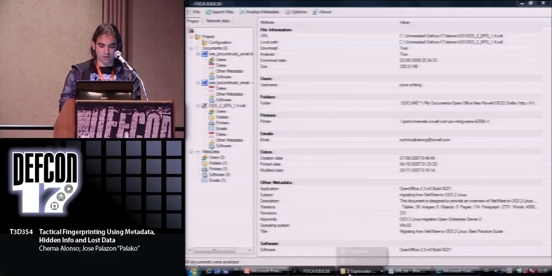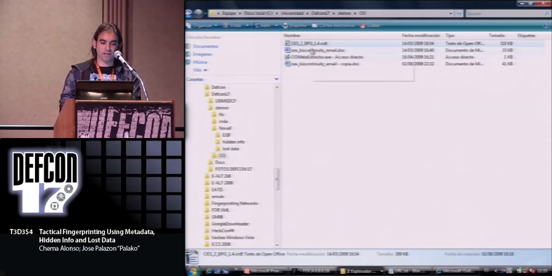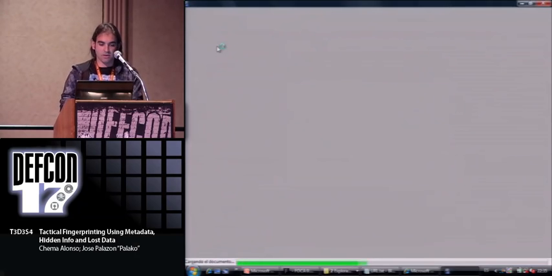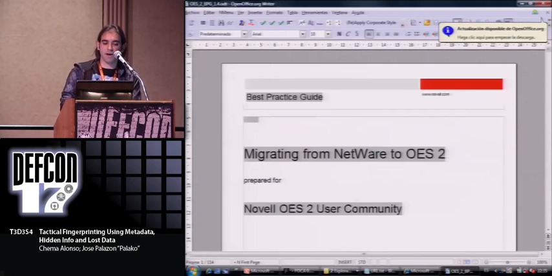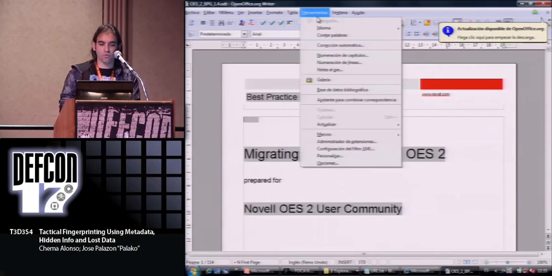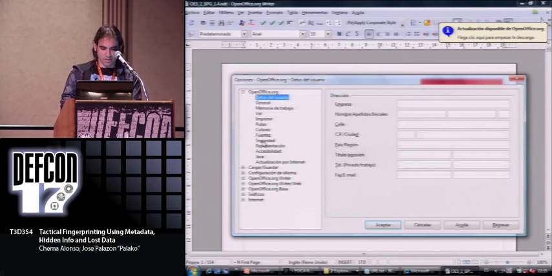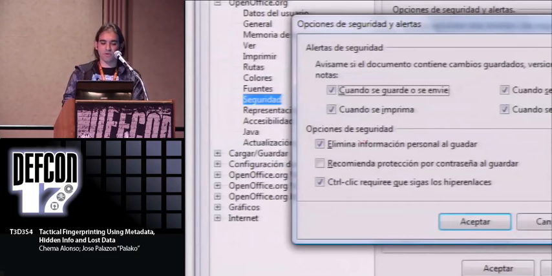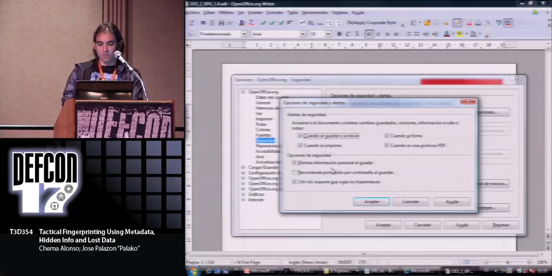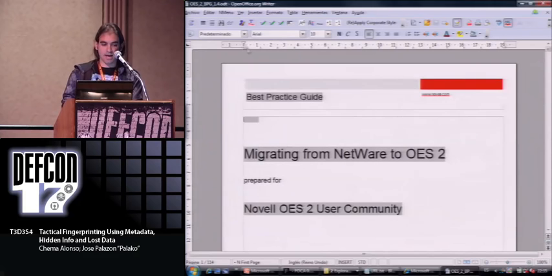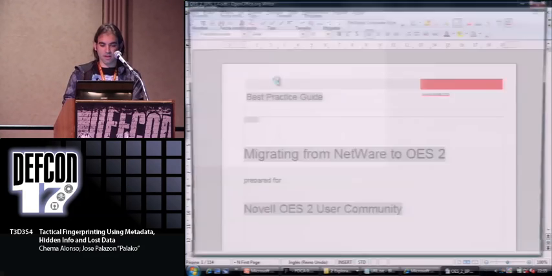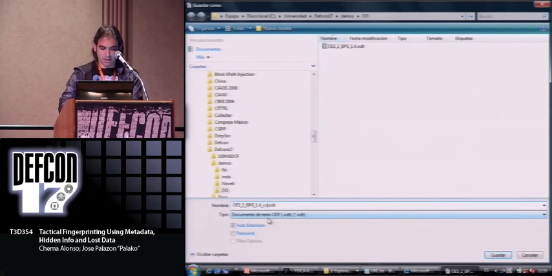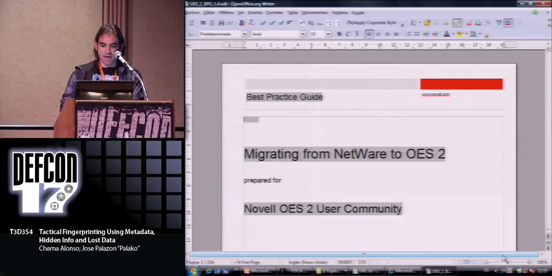So now we are going to use OpenOffice to clean all the personal information from this file. To do this, we are going to open the document. Okay, it has macros. So now we are going to Tools, Options, Security. It's in Spanish, but I'm translating. And there is an option which is to remove all personal information when saving. So we are just going to accept and save the document with another name.